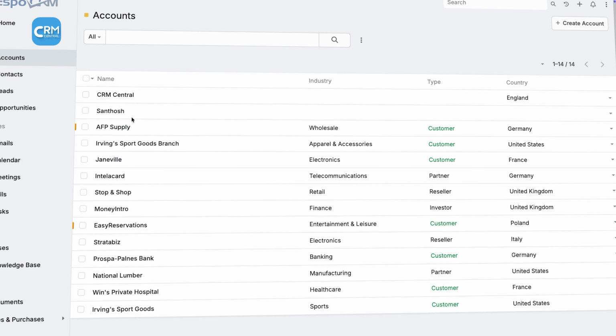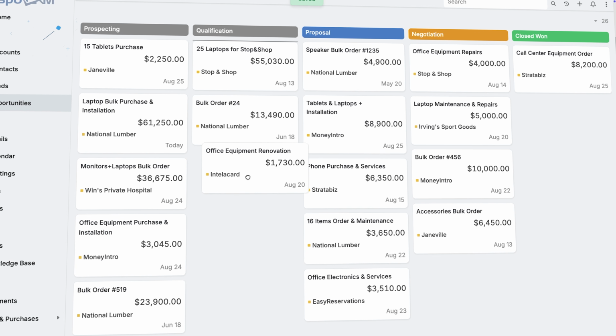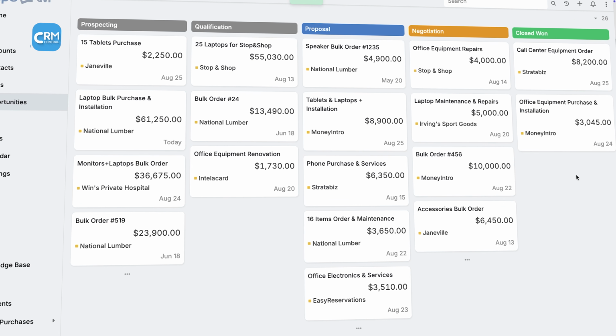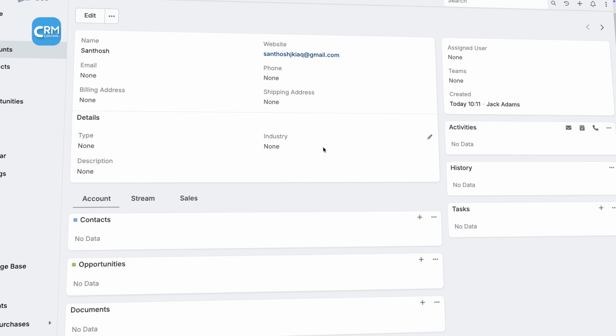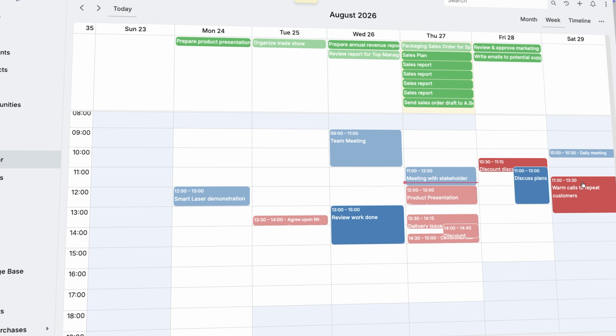That sounds like a complete package, but how well does everything actually work together? So let's take a closer look at EspoCRM and see whether it's truly worth considering for your business.